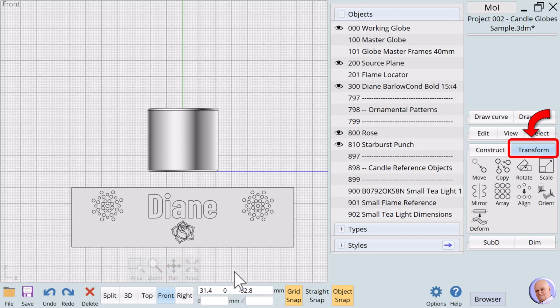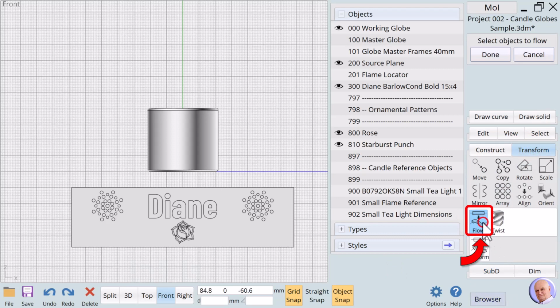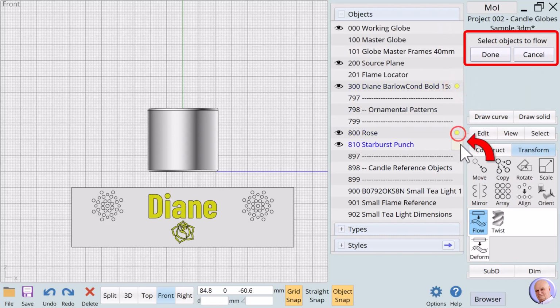Click on Transform. Then click on the Deform Group button. Next, click on the Flow Verb button. The prompt says Select Objects to Flow. Using the Object Browser, we select 300 Diane, 800 roses, and 810 starburst and click on Done.